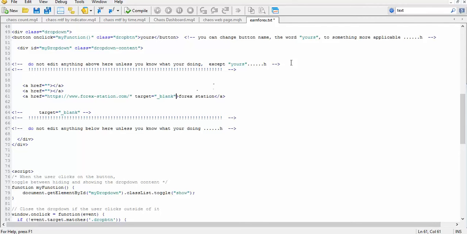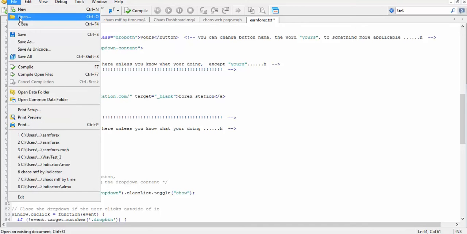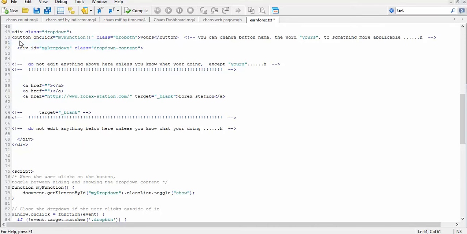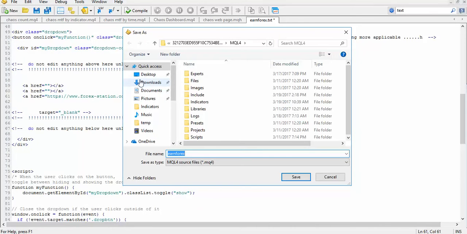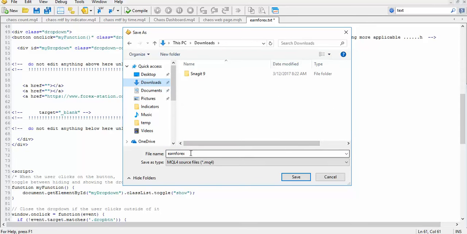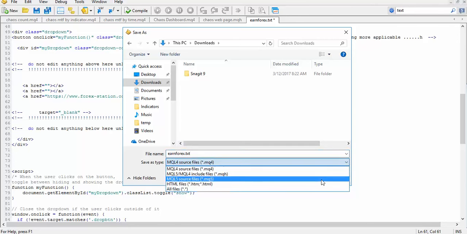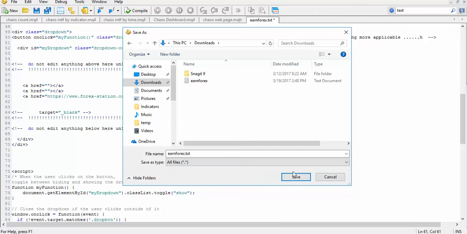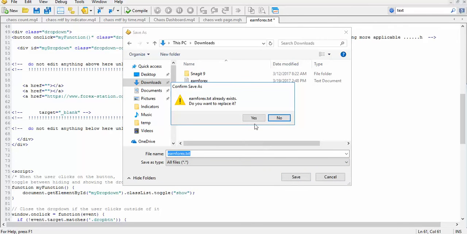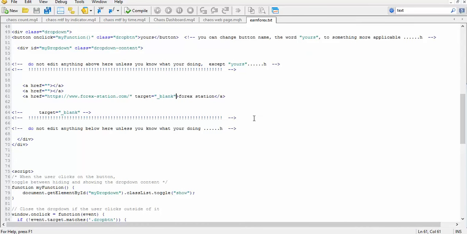Let's file, save as, downloads. Okay, we're going to go .txt because you want to save it as a text file, and save. Now it's going to tell me I've already got one because I already had one. I just replace it with this one.